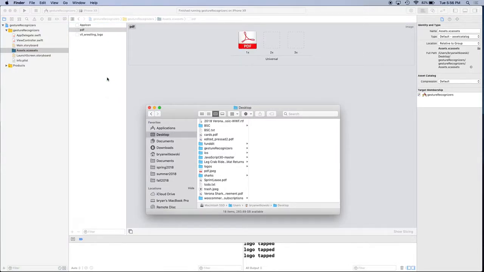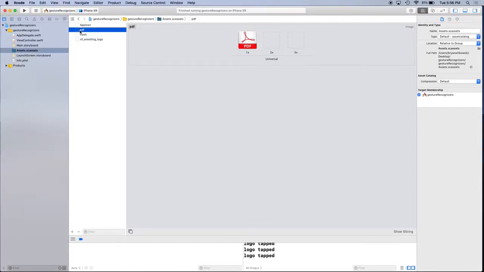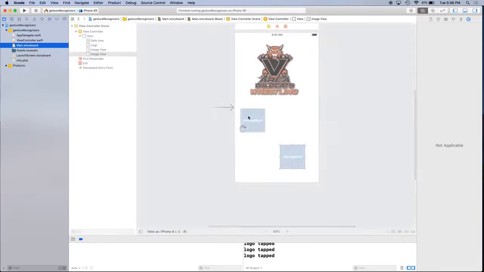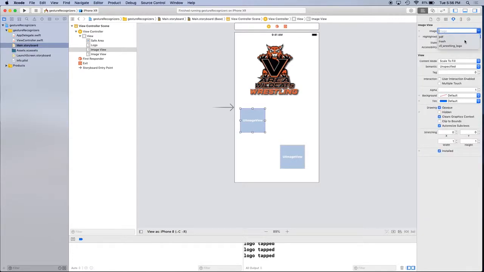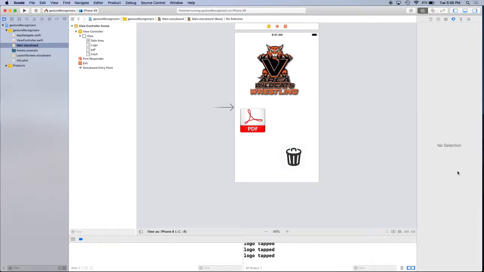So here's the PDF, here's the trash can. Okay, so just icons, really. And I want to put those onto my storyboard, so here's the PDF, and then here's my trash can. Okay. And I want to set up a pan gesture recognizer on this PDF. Okay, so I can drag and drop the PDF. So let's start with that.